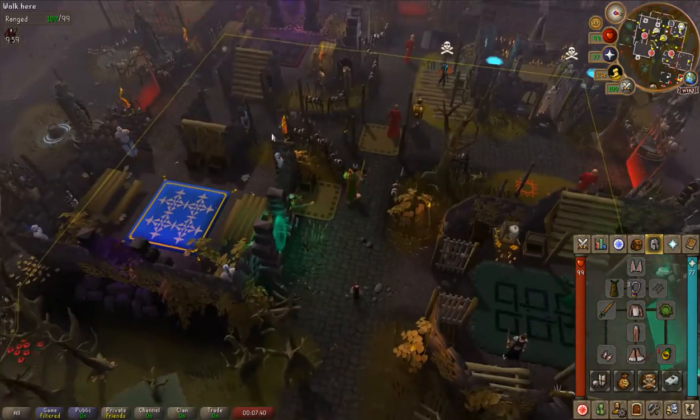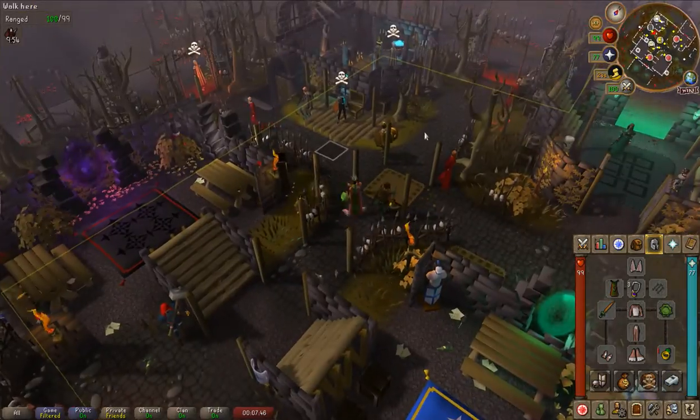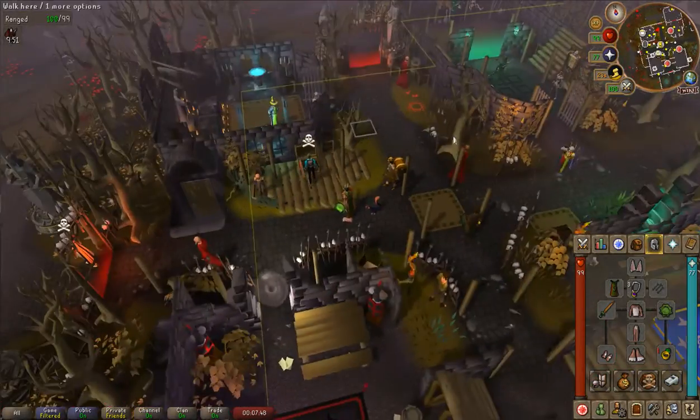Some PKers doing God's work. Striking fear into the hearts of men.